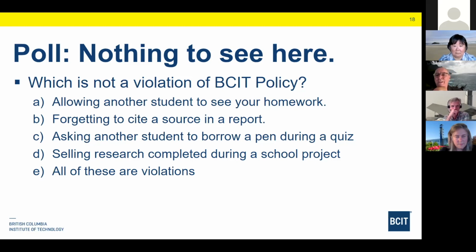But let's say you do some research and you come up with a brilliant idea for a new product and you don't have time to put that into action yourself because you're busy going to BCIT. Well, you could sell that research, you could sell that product to someone else and make some profit from it. So that one is technically not a violation.